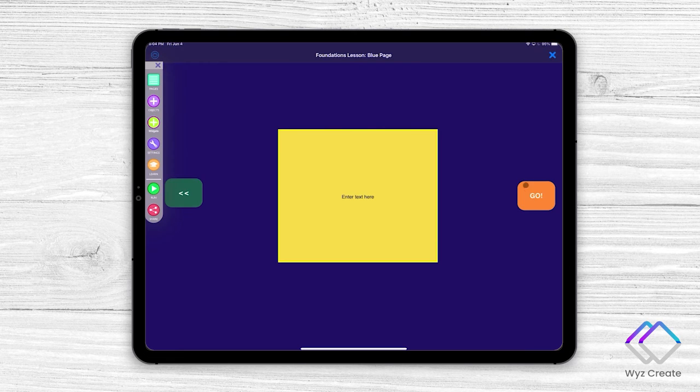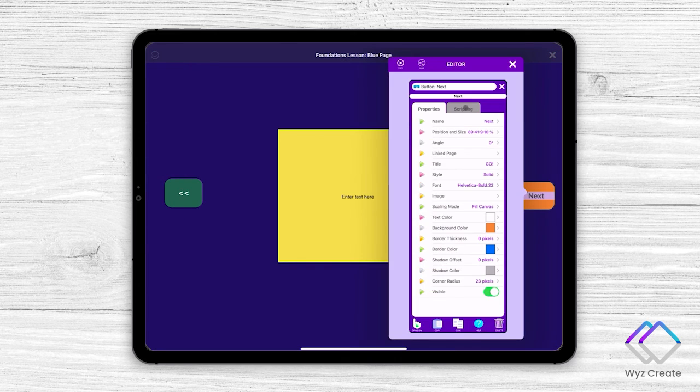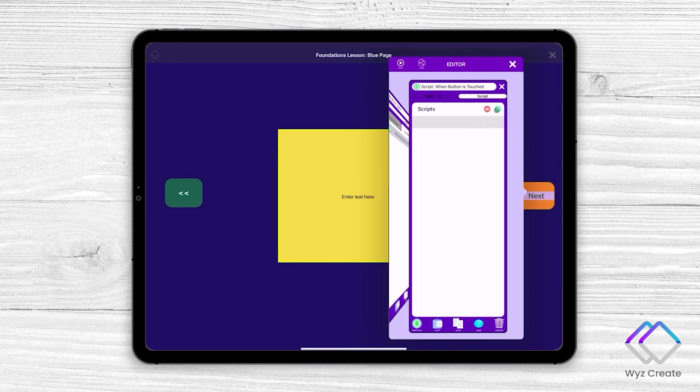Starting simply, I'm going to add a sequence of scripts to this button so that when the button is touched, it'll get the name of this page, and then write the page's name into this text box by dereferencing the value of the page name variable.